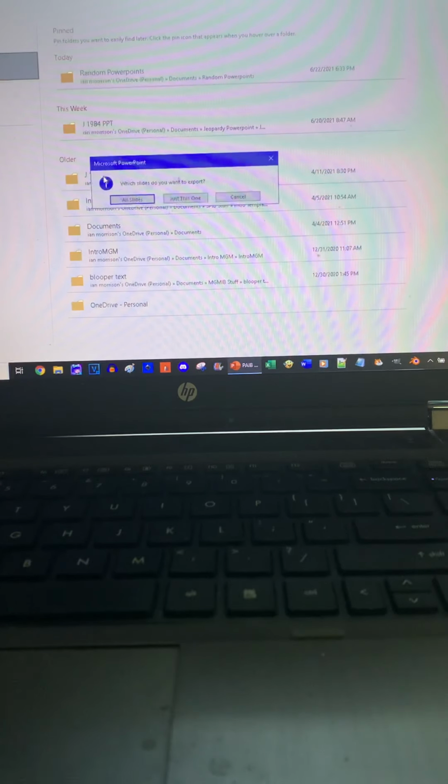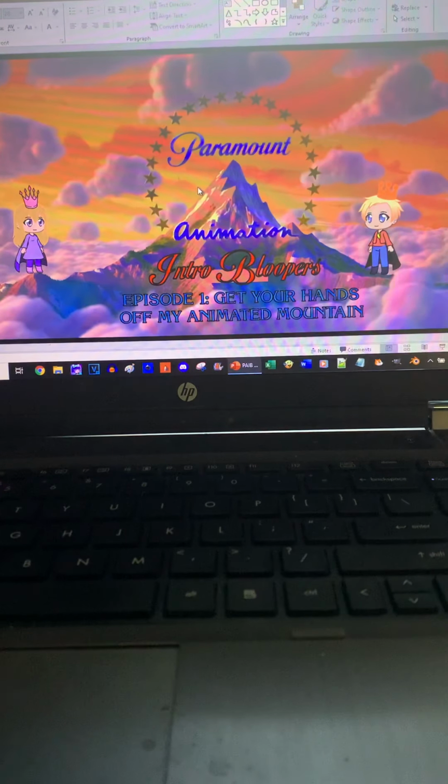And then you save it, and then this thing will pop up that says, which slides do you want to export? And the three options say all slides, just this one, or cancel. I'd click on just this one, because you don't want to have to unzip a zip file and extract the picture from it, or have to open up a separate folder just to get it out of there. So I hope that was helpful in some sort of way, and I hope this video is interesting. So yeah, I hope it helped out.